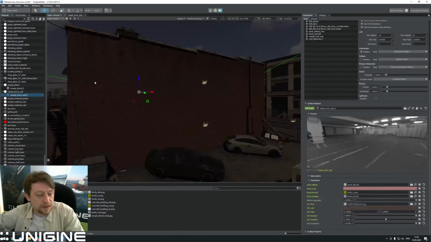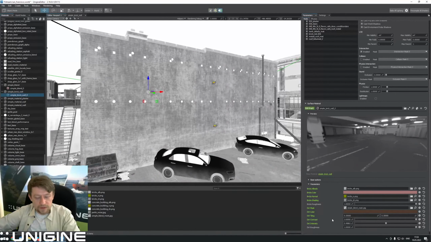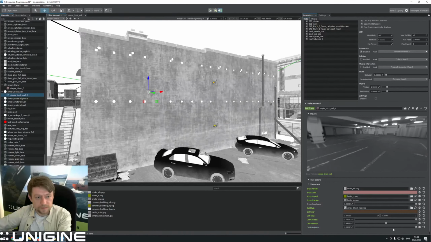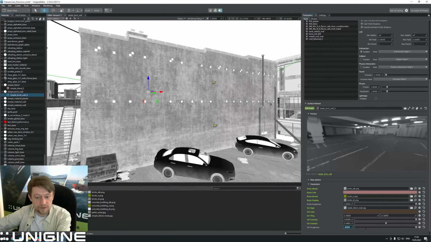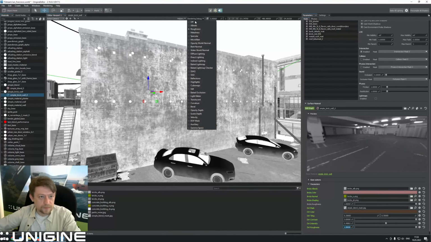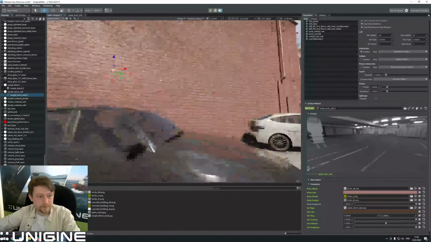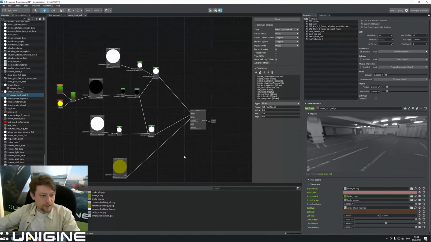Let's save. And if you go to debug mode here in roughness, we can see that right now we can control separately the roughness of this dirt. We can go up even, maybe something like this. Yeah, that's it. So yeah, that is the main principle.